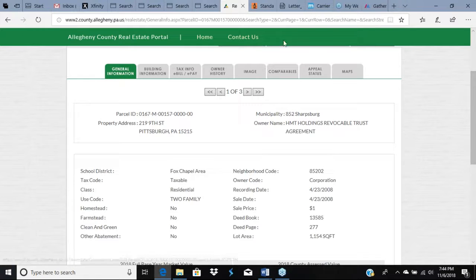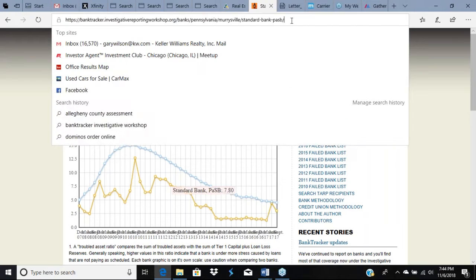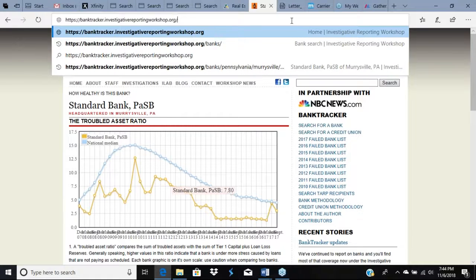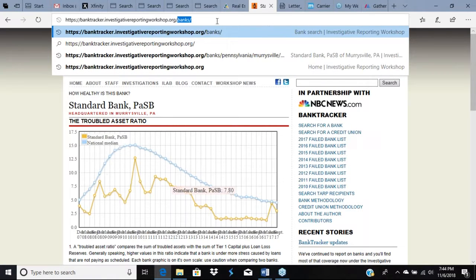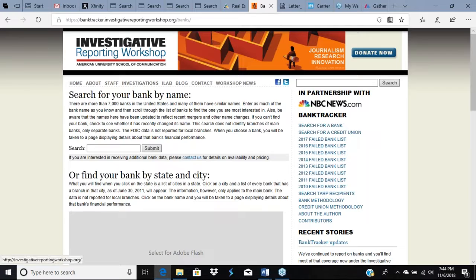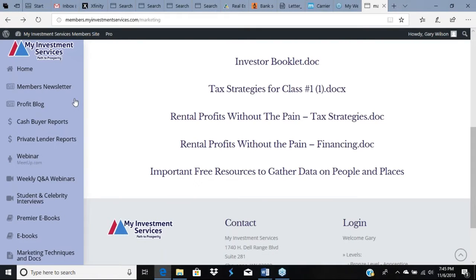So let's go to here, and I'm going to start from scratch. Remember, this is the website: it's basically Bank Tracker, Investigative Reporting Workshop, workshop.org/banks. Remember, this is all in your material. Everything in here is in your material. So if you go back to that resource page, let's see here. I don't think it's on this. We've got to close this out. If I go back here, is that going to take me where I want to go? Yeah.